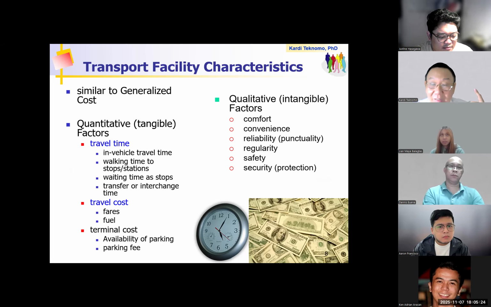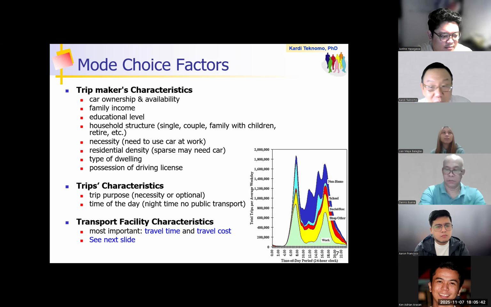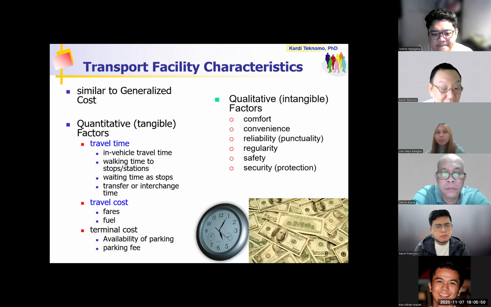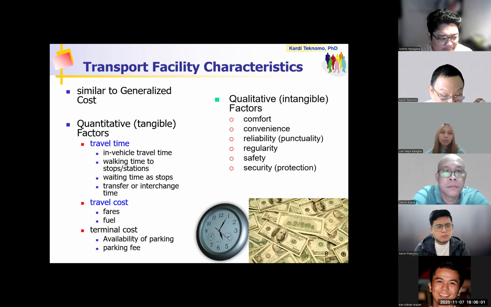So, to trigger your thought, say you have very high income, and you have a car. Maybe you have 5 cars in your house. And you value comfort, convenience, reliability very much. Will you use public transport? Yes or no? What is the probability that you will shift toward public transport? Very low. Is that correct?